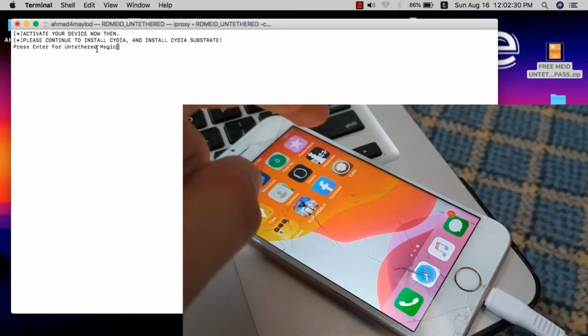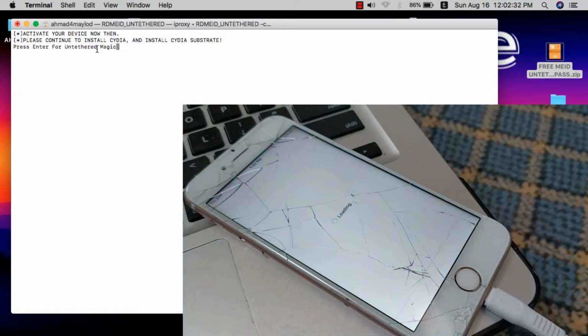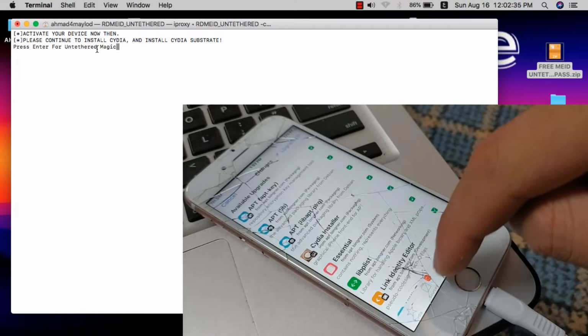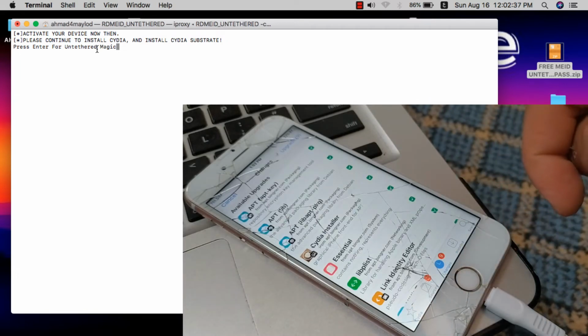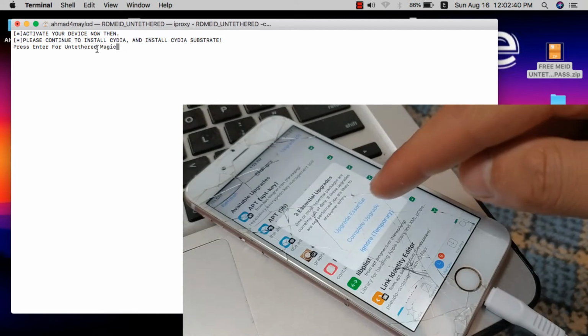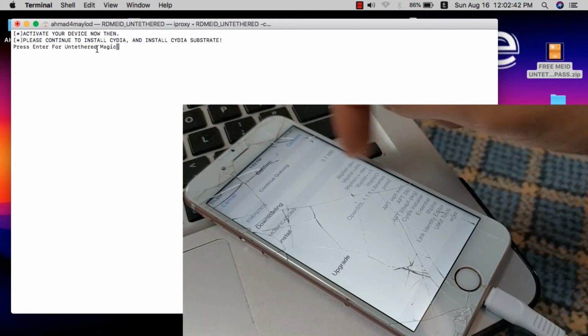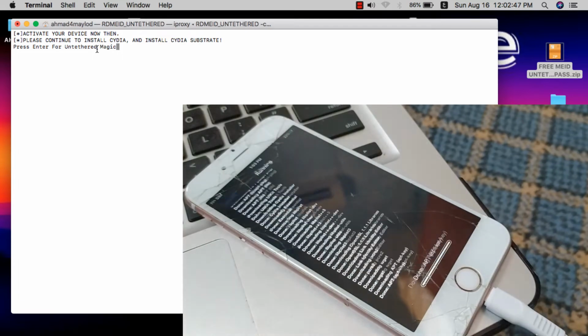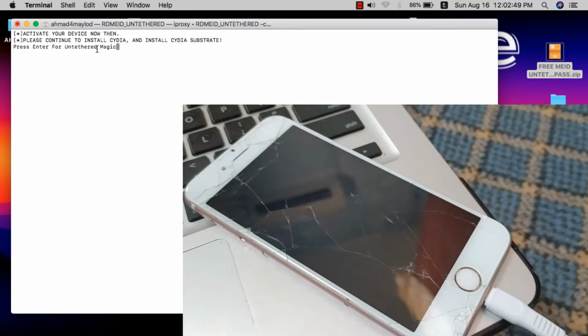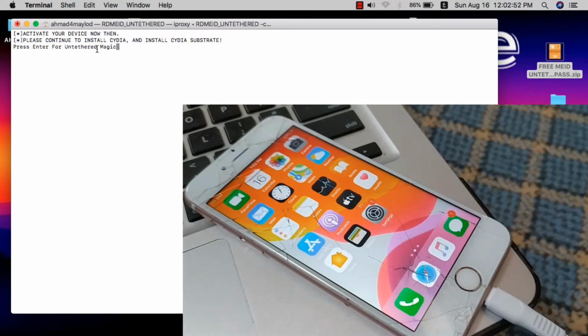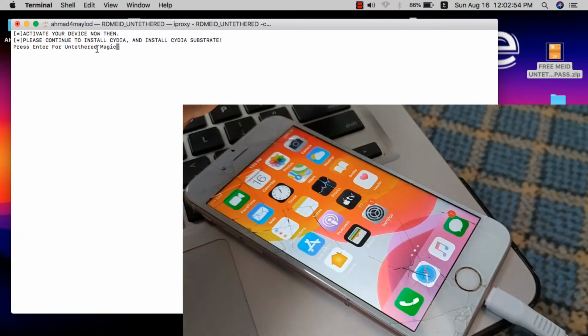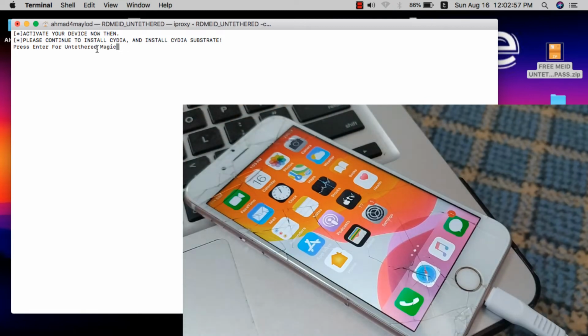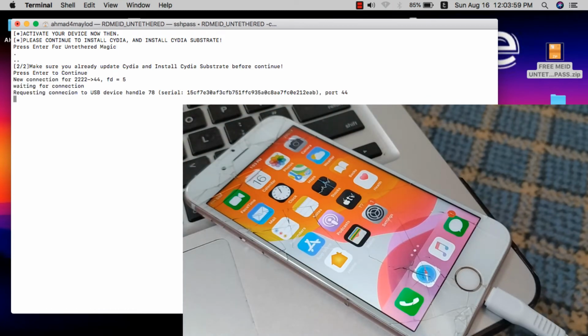Now open Cydia again and update all the tweaks and all the additions. As you see, you need to update all of these tweaks. You will find all these tweaks and these additions automatically after installing Cydia for the first time. Now after completing the updates and installing the Cydia Substrate tweak, go back to the terminal and hit enter. Okay, now just wait. The device will restart itself several times.